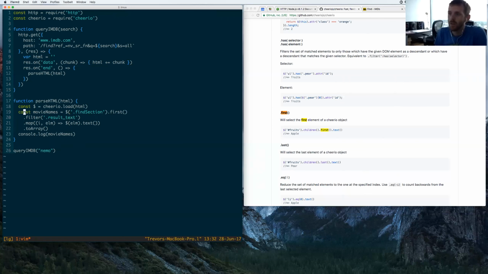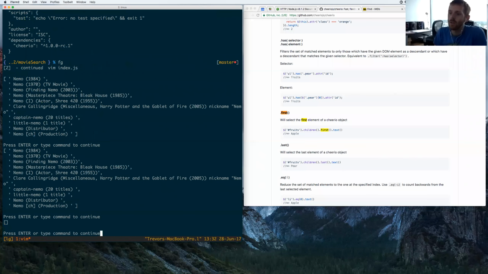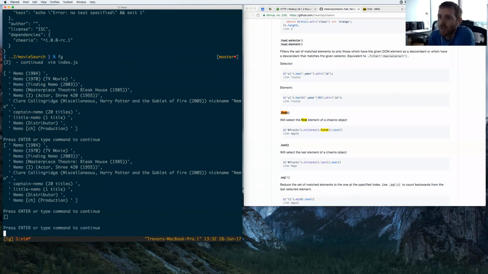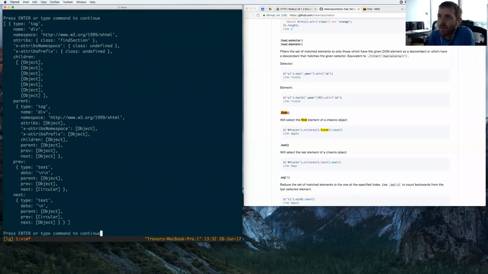All right, let's see if that's any better. Oh, not even close. All right, I'm going to comment some stuff out and do this a step at a time. So if we just look for first section, we get something, we get the tab, we get the find section. So that worked.